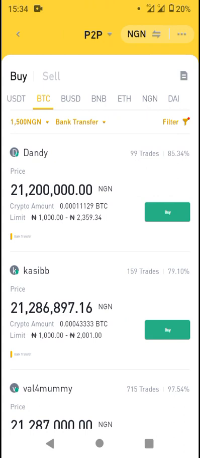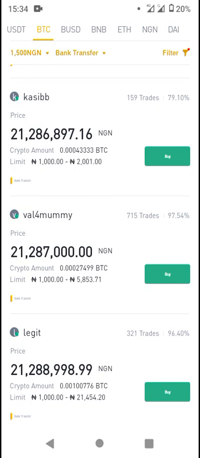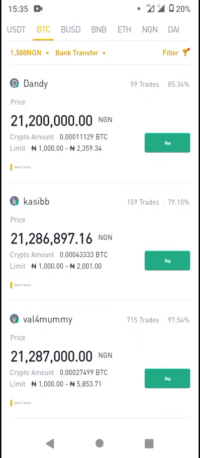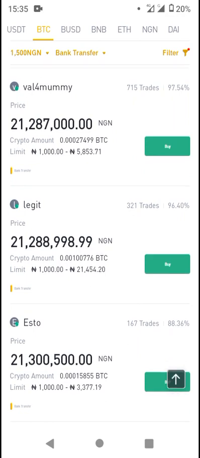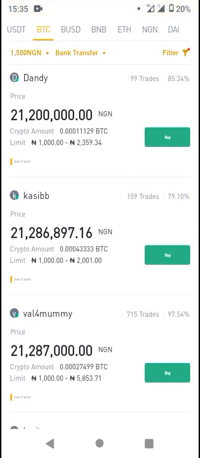But most times we do recommend you transact with P2P ads or merchants that have a 90% completion rate and above. So you can see here the only person that has 90 and above here is Val for Mommy. So this P2P, it is usually the cheapest prices that are shown on the top. As you continue to scroll down, the prices usually increase. So that's one feature you need to understand.